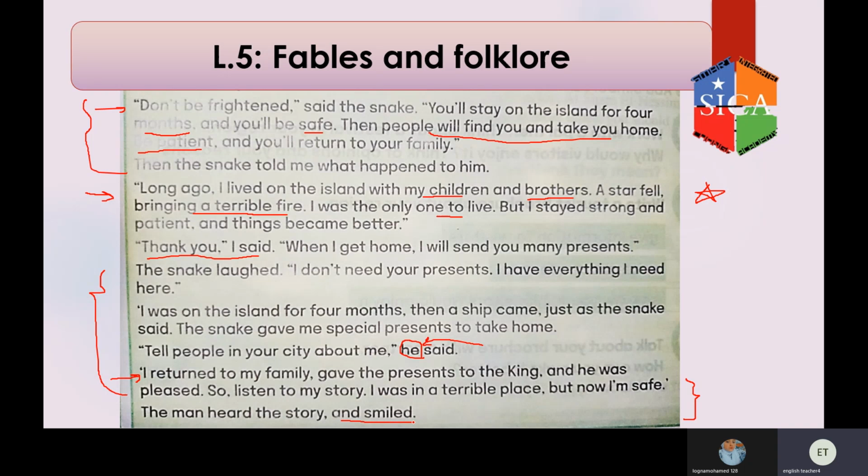Okay. Did you enjoy this story? Yeah. Okay. It's an imaginary story, but these fables and folklore stories are like this. You have your characters, the main characters, not humans. They are animals, planets, living things, okay?